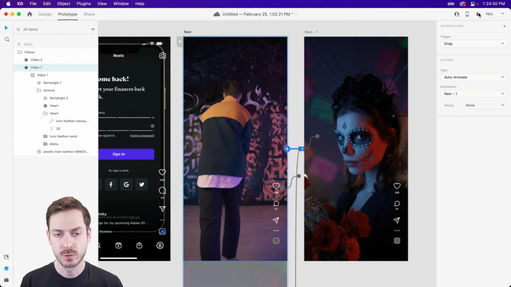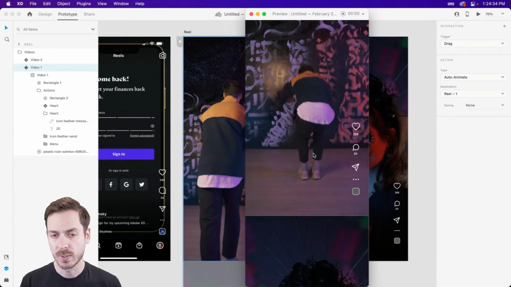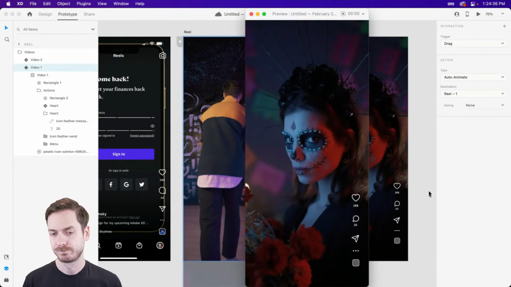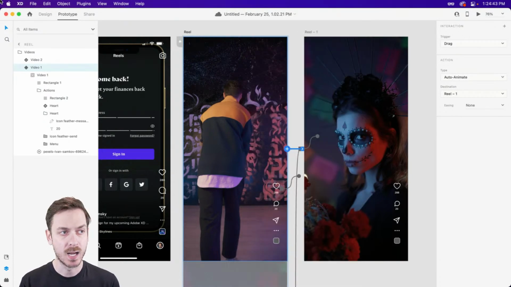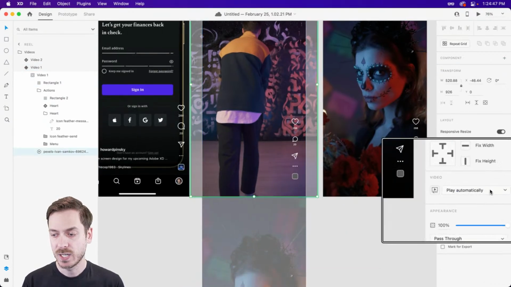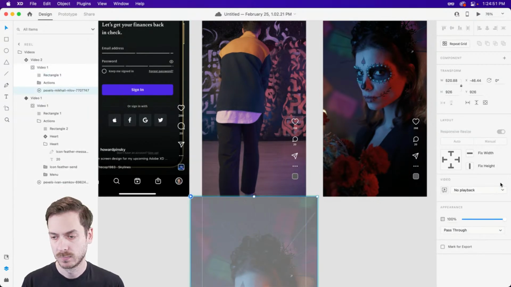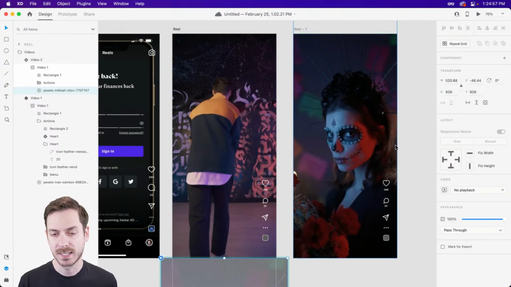So what we're going to do now is we're going to launch this and we're going to go ahead and drag, right? But you're going to notice when I get to the next artboard, nothing happens. What's going on, right? And that's because we purposely set it up so that on this first artboard, we have this video playing automatically, but we have the second video with no playback. And again, that's so that the videos aren't competing against each other and giving you unexpected results.